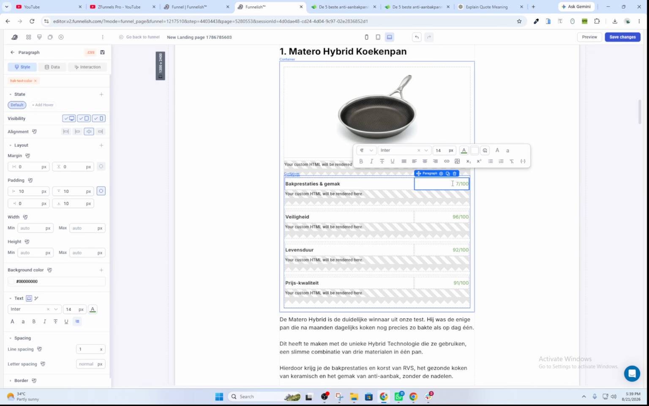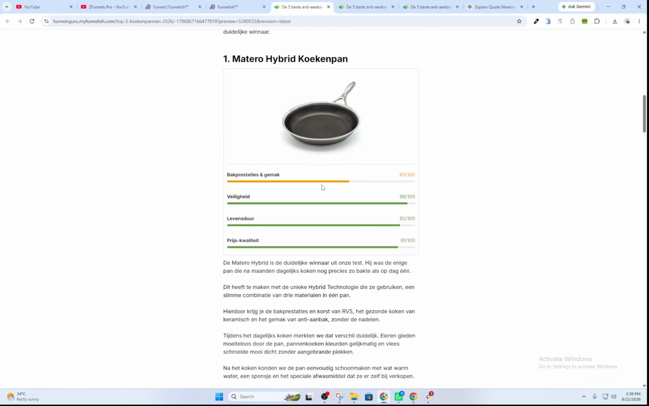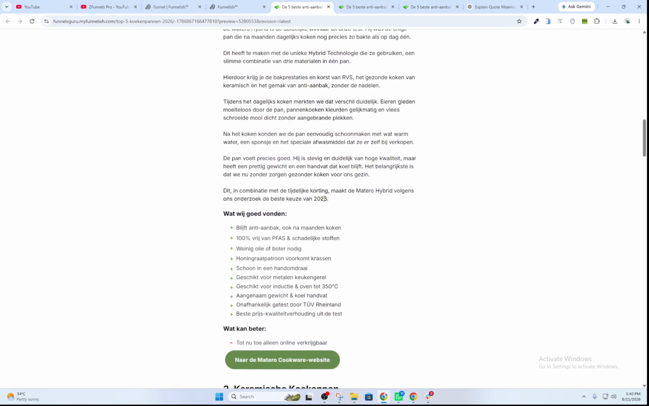Now let me show you one more. If I type 65, save the changes and preview again, you can see this time the width of the progress bar is different and the color is also different. So it's really easy. You just need to change the number here and other things will automatically work. I think it's really handy and it will save you a lot of time. Let me show you more.